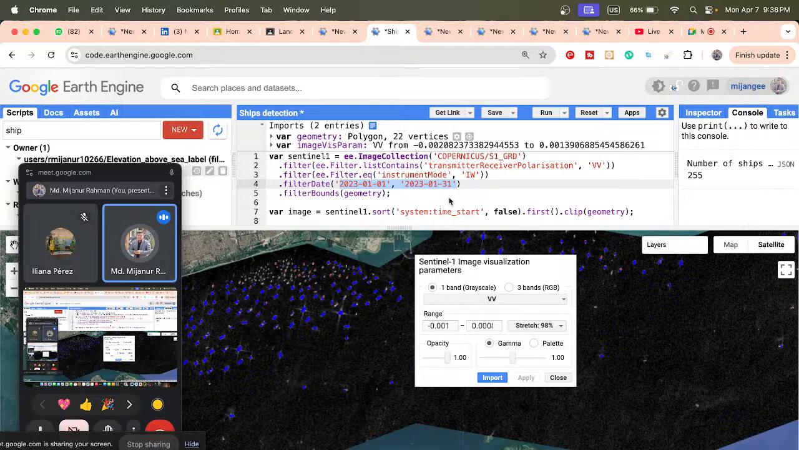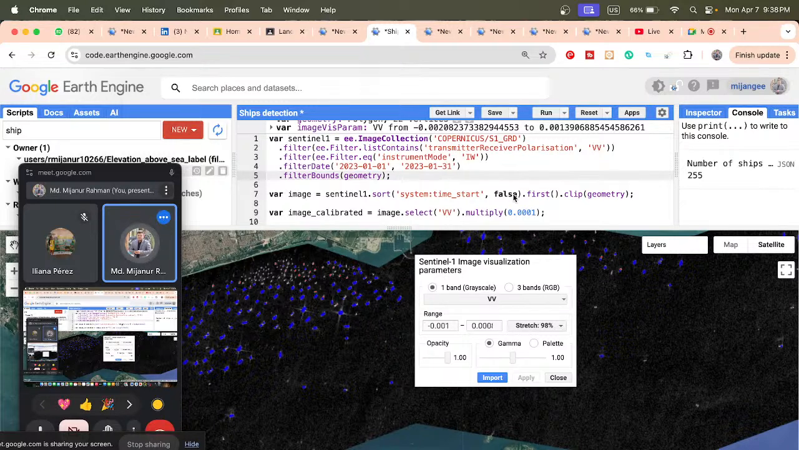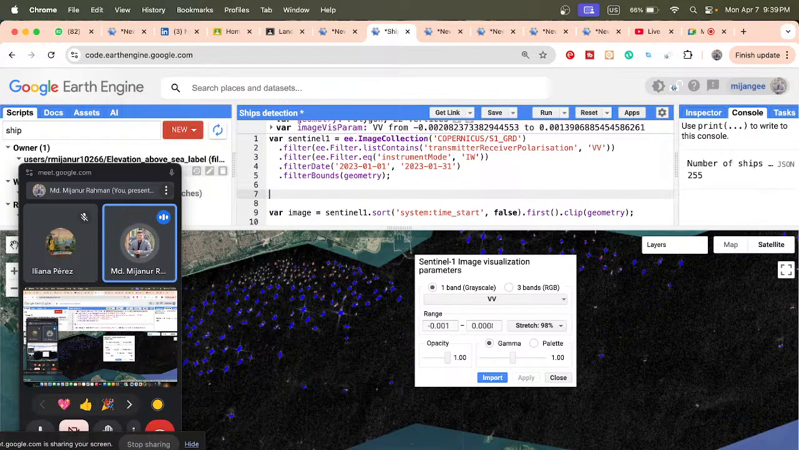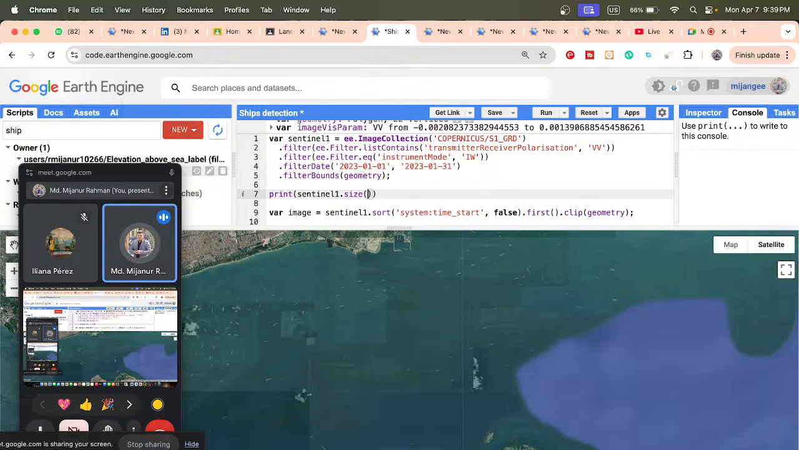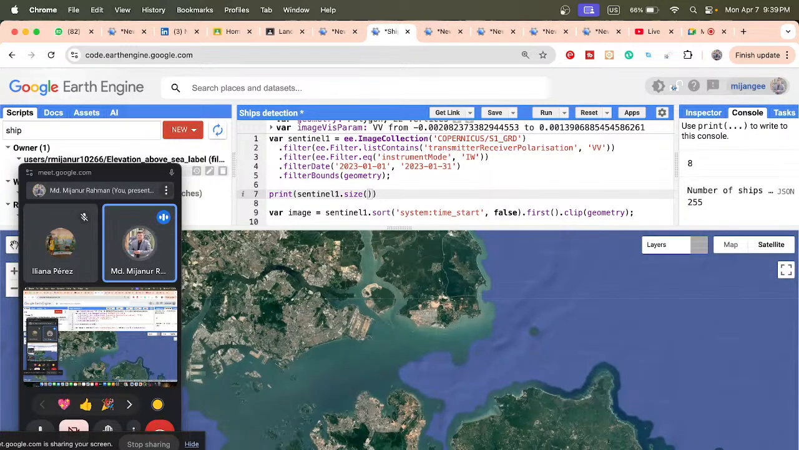So in this case I just put the year 2023, 1st January. Suppose I choose the data for only one month, the month of January, and filter bounds with my study area. Okay, so now from here I just take only the first image. If you want to check how many images there are for the month of January, just use print and call the Sentinel-1, just copy and use the size function. And now check how many images we find for my study area in the month of January 2023. We find 8 images.